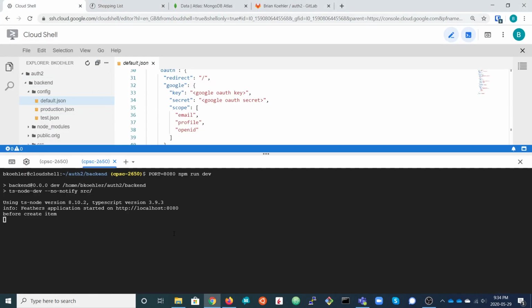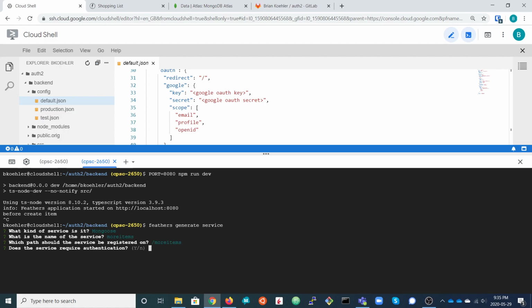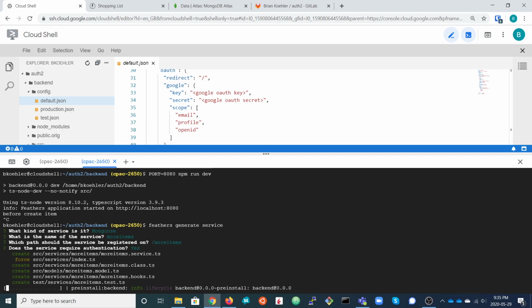a new service. So I'm going to just stop the application from running, and we will run Feathers generate service. This is going to be a Mongoose service, and we're going to call this more items. That path is fine. And for this service, we are going to require authentication. The generator goes off and generates the required classes and TypeScript files for us.